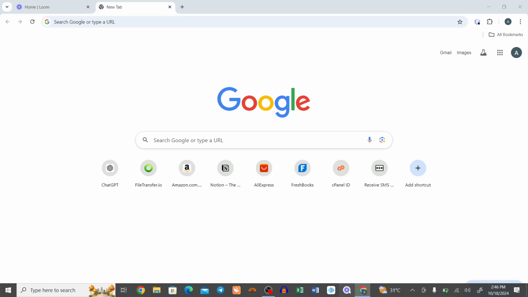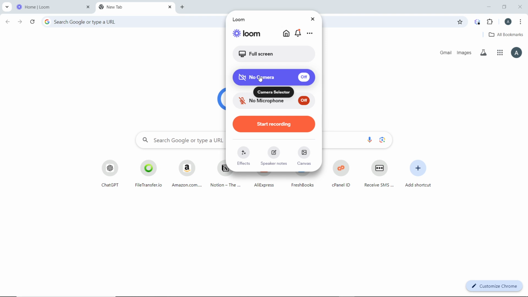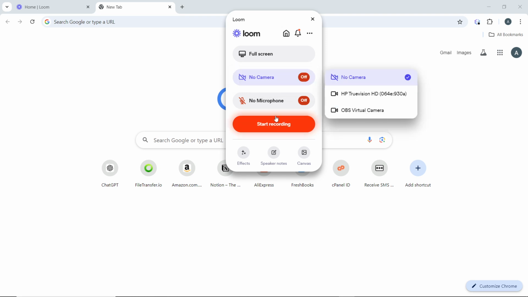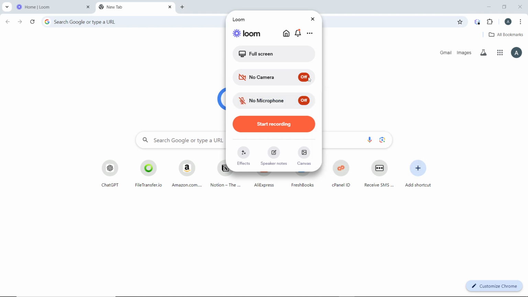I'm just going to double click the Loom desktop app and it's going to take me to the Loom interface. So from here, I'm just going to record. I don't want to record with a camera. I don't want to record with a microphone. If you want to do that, just click on this no camera and turn on the camera selector, or click on no microphone to select the microphone for you. But I don't want to do that.